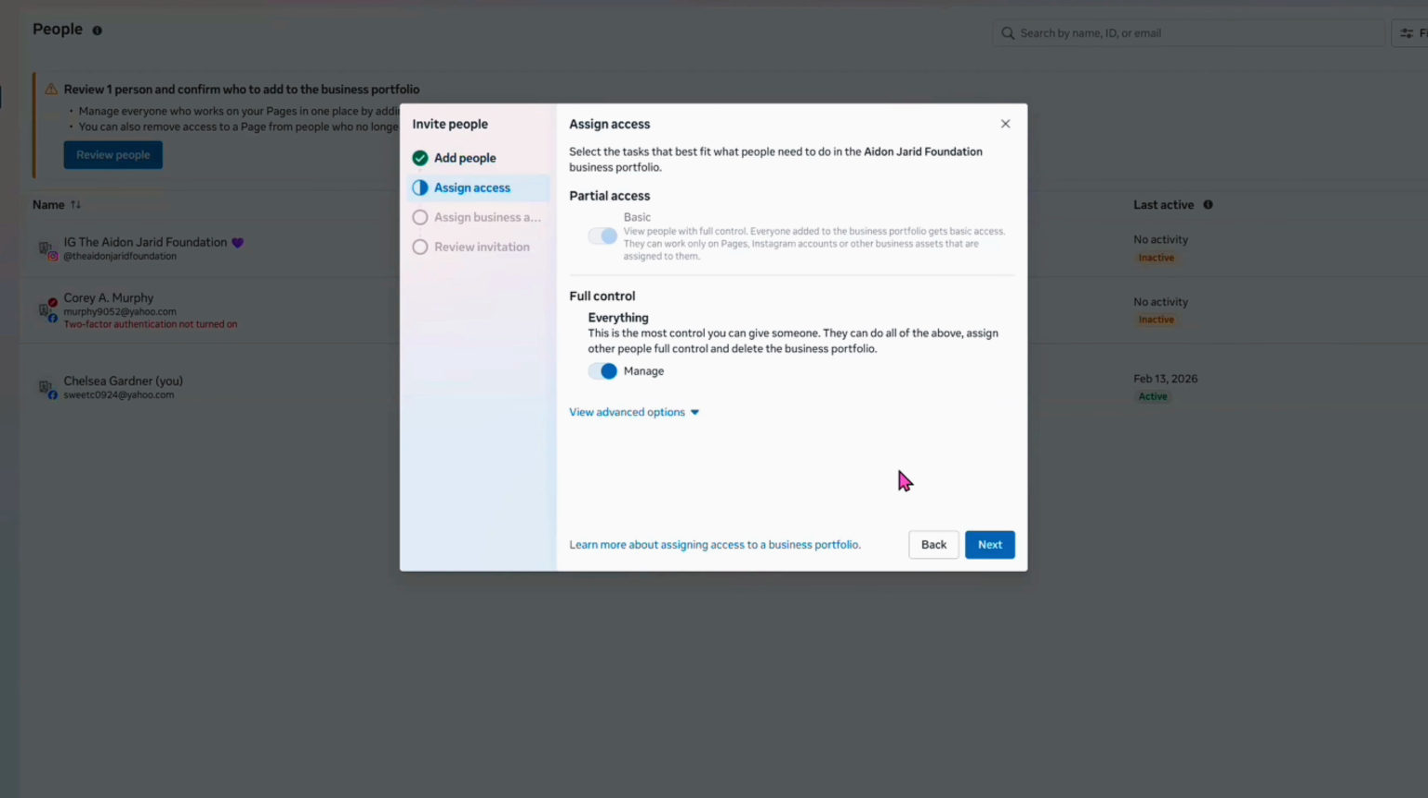Now, assigning access, this is very important. If you are adding them under people, if they should not have the ability to delete your business portfolio or remove you as an admin, you need to make sure that you only give them partial access to your business portfolio. You need to turn off the ability to manage everything. If they have the ability to manage everything, they have the ability to add, remove, and delete people from the business portfolio as well as the entire business portfolio and your page and your ad account. So make sure that you are assigning access appropriately.